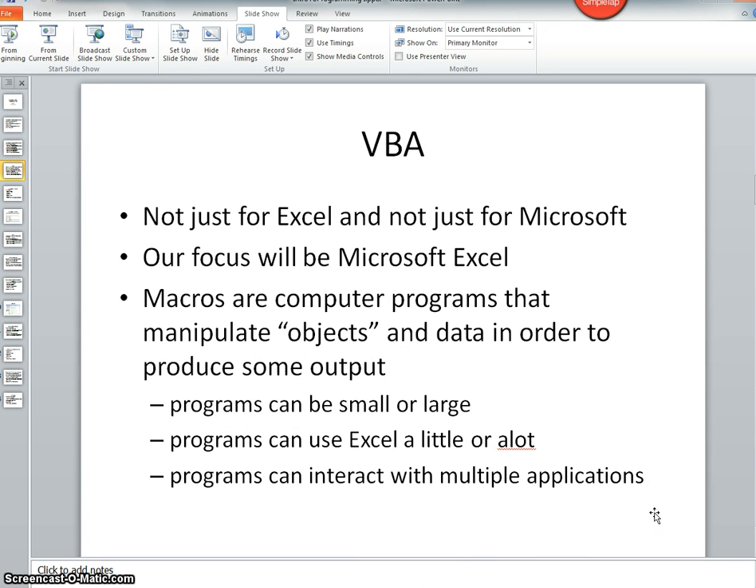So a little more on VBA. It's not just for Excel, it's for all of Microsoft Office, and in fact it's been used for other applications as well. We're going to focus on Excel. That's kind of the way we're going to do it. That'll be the focus here.